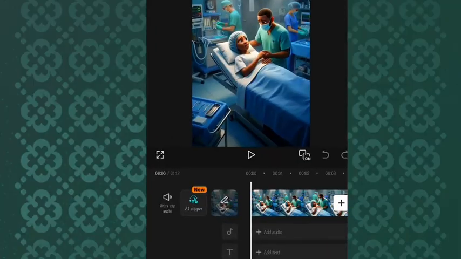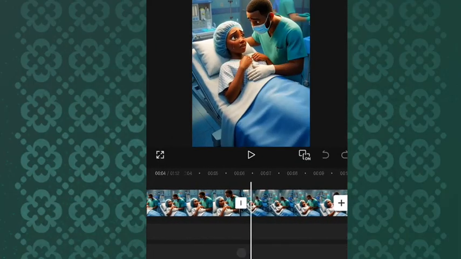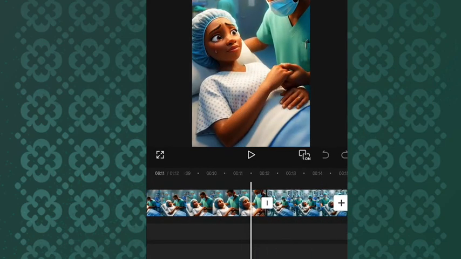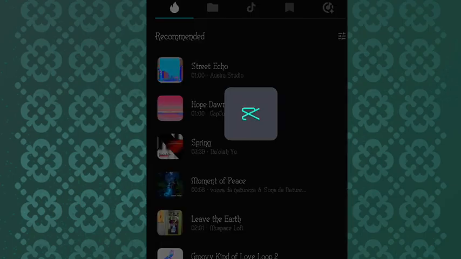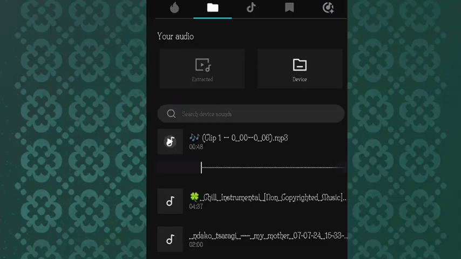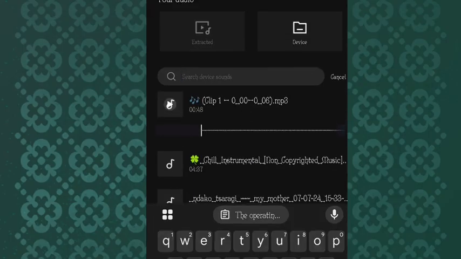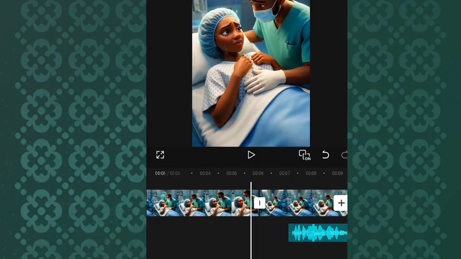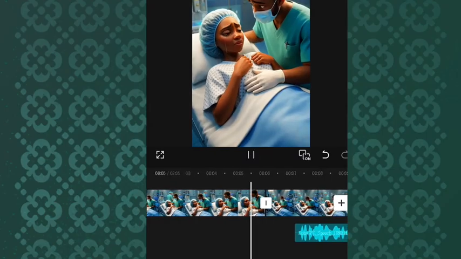Now this is CapCut. This is my story, the story I'm working on right now. This is where I want to start adding it. Because I'm editing, I'll just click on audio, and I'll click on sound, and the next thing I'll click on file here. I'll click on device. So I'm going to search for the name of the voiceover. I already know the name. Now I've added it to my video. Let me play it. You guys are going to see.